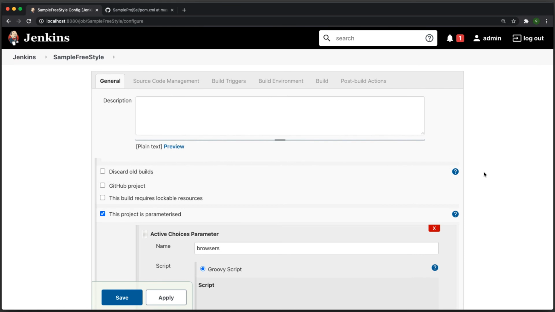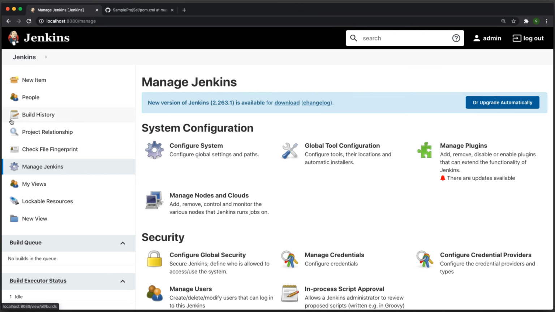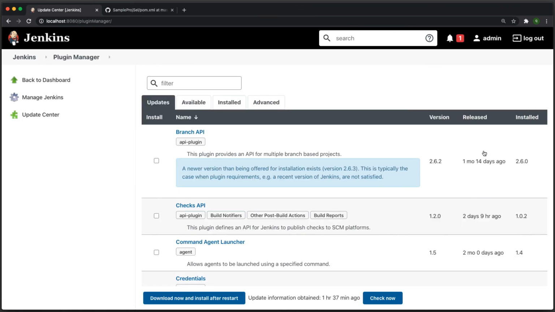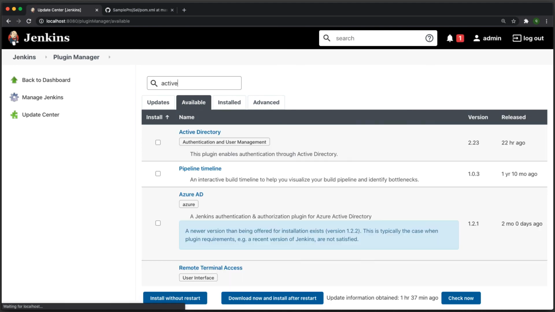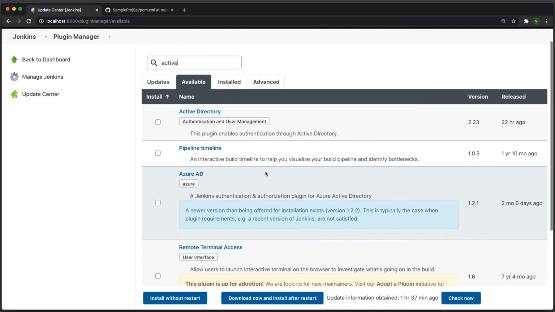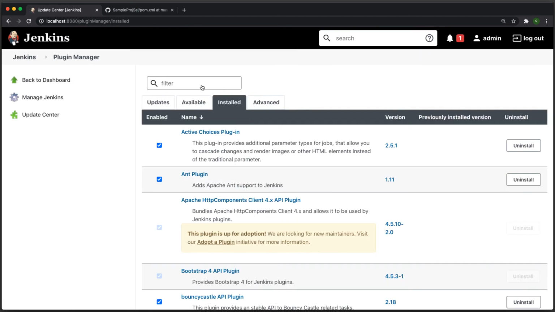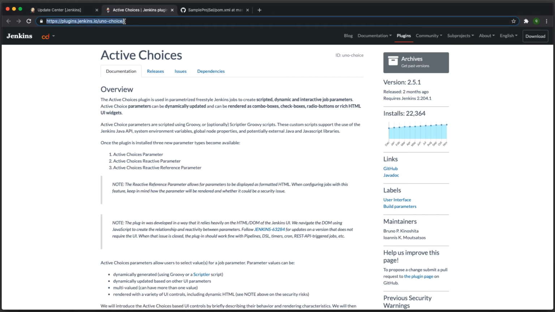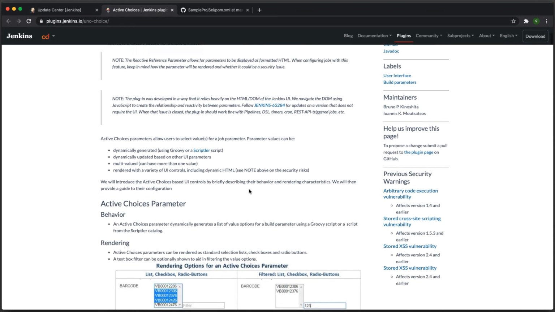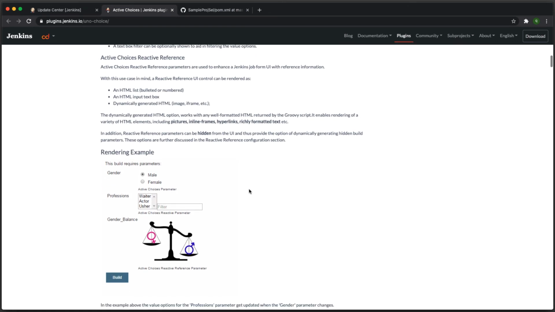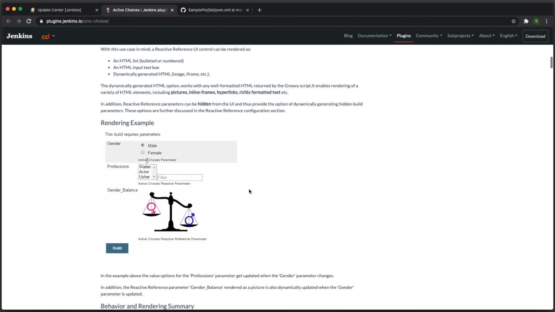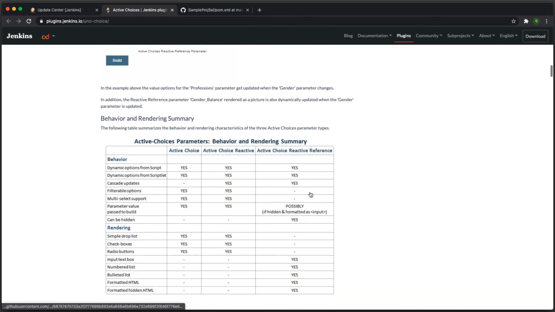Okay, let me do one thing. Let me show you the exact documentation of that. That will help you, because we cannot discuss all the options available with this Active Choice parameter plugin. So if in future you want to learn more, this is the URL, if I click on this. I will send this one in the description so that you can refer. It is basically a documentation, and you need to spend some time if you need any extra stuff.